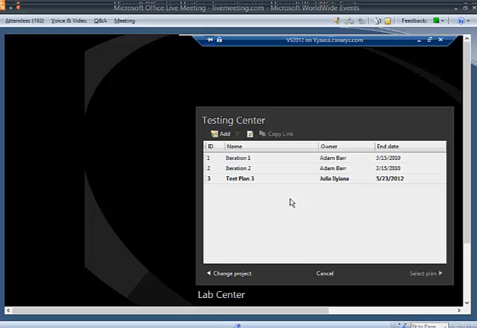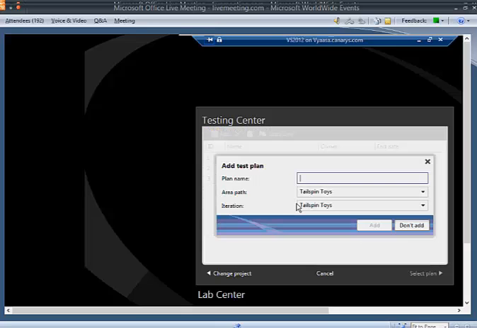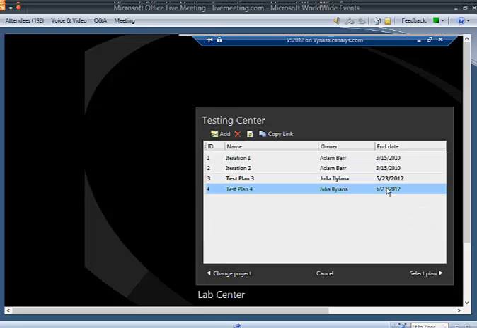Okay, I'll start creating a new plan. I'll just click on add. I name it test plan 4. Add. By default, it takes the end date as the date 1 week after today's date. So my virtual machine date is set to 16 May 2012, so it is 23 May 2012. I just say select plan.